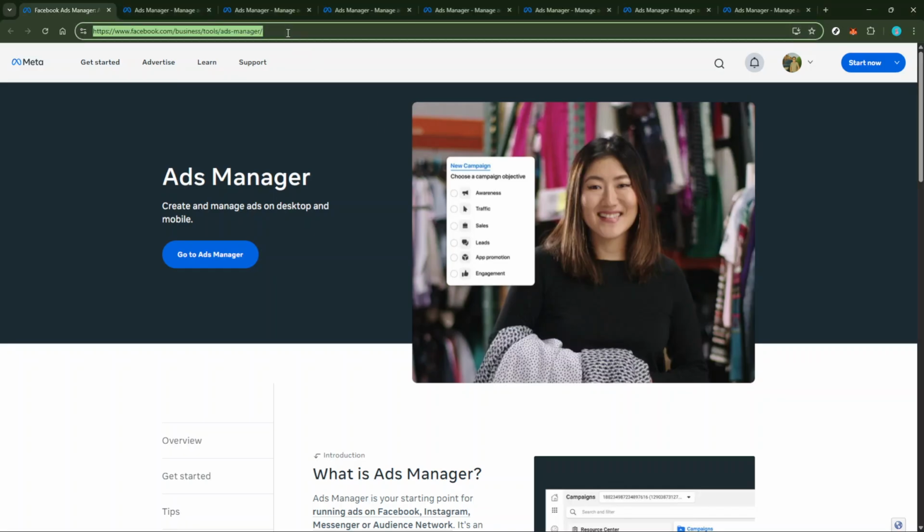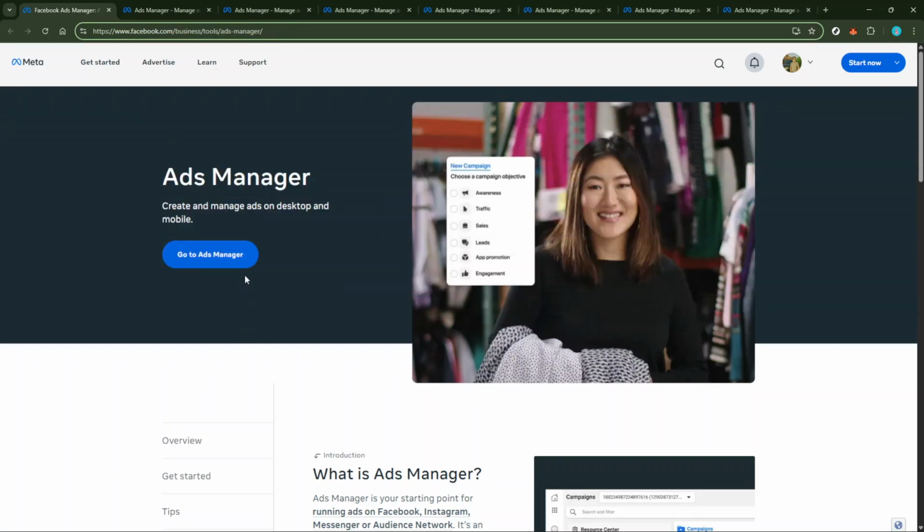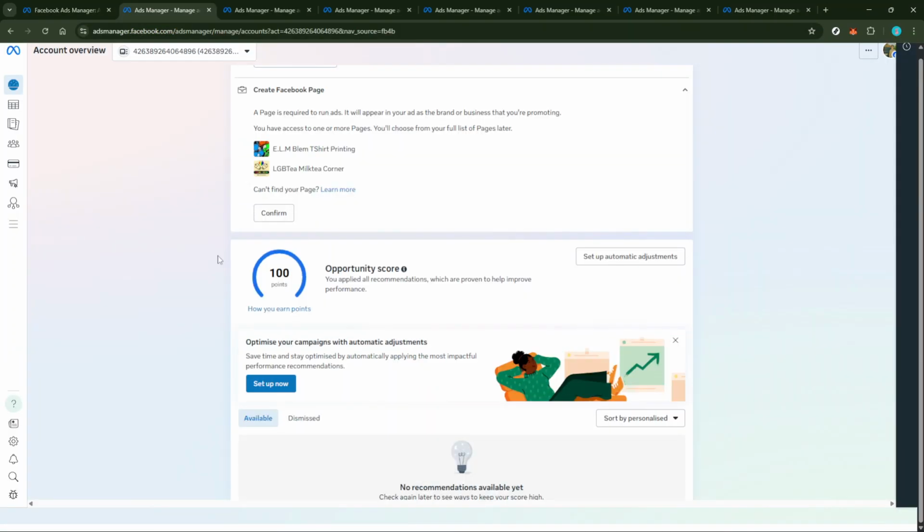This is your central hub for managing your ads, and having a separate Business Manager account helps keep your ad activities organized and distinct from your personal Facebook interactions.